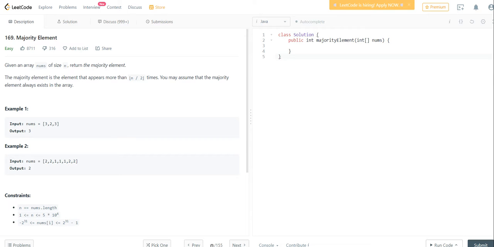You're given an array, and essentially, you just need to find out which element appears more than n divided by 2 times. Since the problem also states that you may assume that the majority element always exists, then we could just find the element that appears the most amount of times and assume that's the majority element.